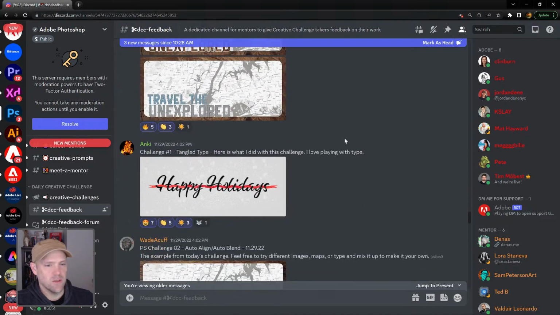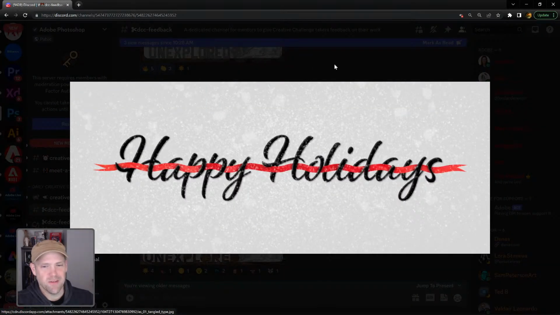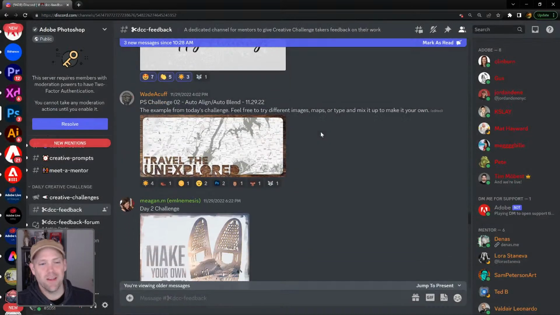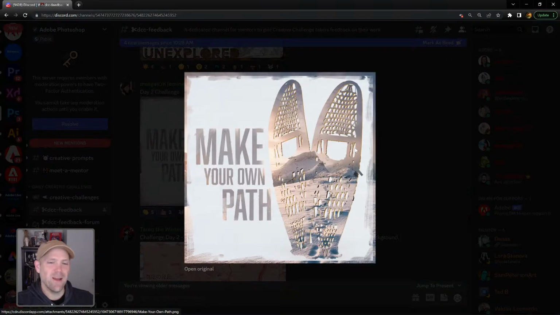Let's see. Anki with another day one, another ribbon. Happy holiday. Lots of holiday stuff. I wonder why. I wonder if it's the season. Megan is definitely making her own path with this challenge. Just decided no maps, nothing. Just gonna make my own path. I think these are snowshoes, which is kind of cool. I do like this.